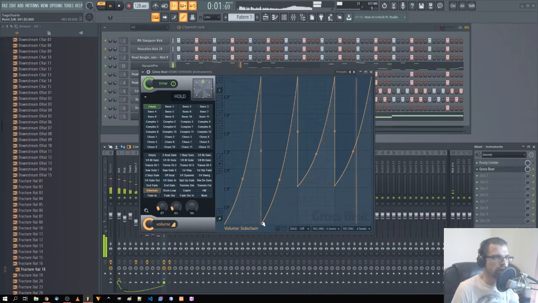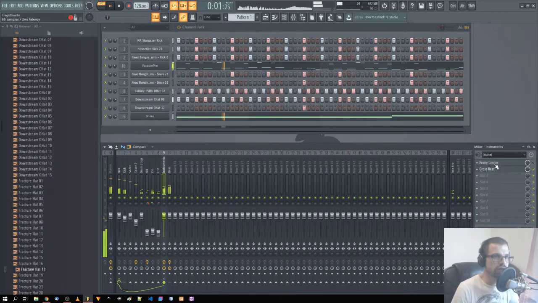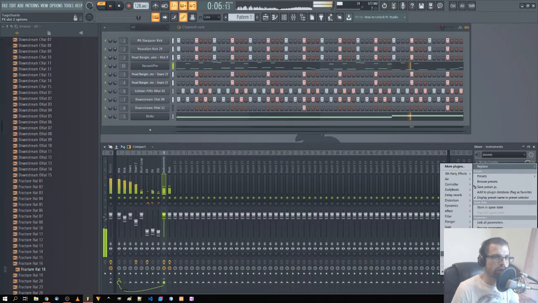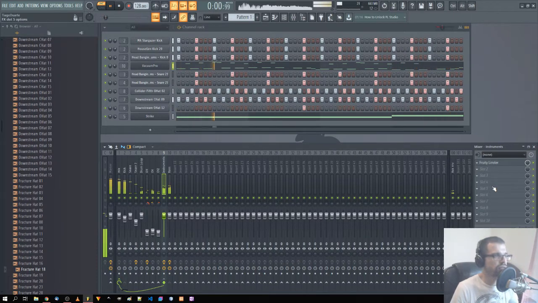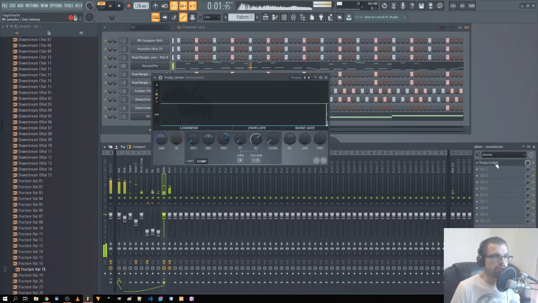And let's see, I would like to use Gross Beat, but this is the demo version and it will not save. So what I'm going to do is to use just the limiter for now. Okay, so let's delete Gross Beat, but if you have Gross Beat you can go ahead and use it as a sidechain tool.